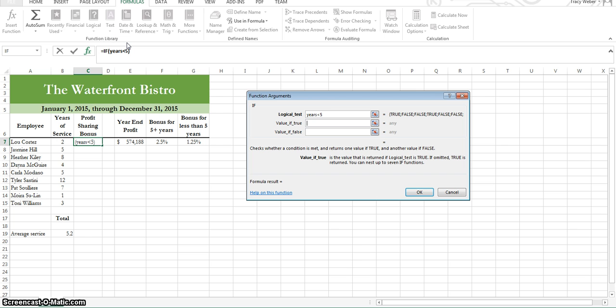With the insertion point positioned in the value if true text box, type profit times less than 5 and press tab. If the value in B7 is less than 5, Excel calculates the bonus as the profit, cell E7, times 1.25%, which is in cell G7. Another advantage to using range names is that by default, range names refer to the named cell using absolute references. Since the formula will be copied to rows 8 to 15, absolute references are required for those cells that reference the profit and the percents.